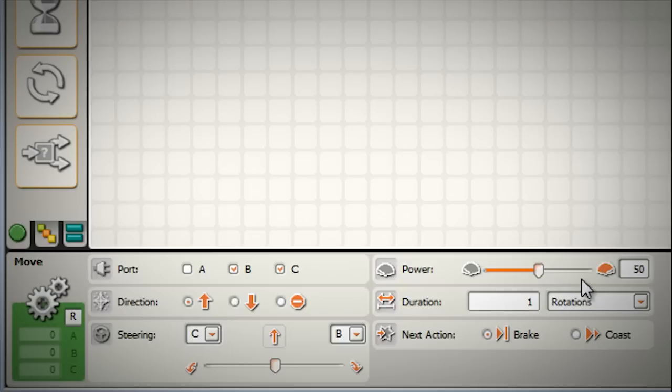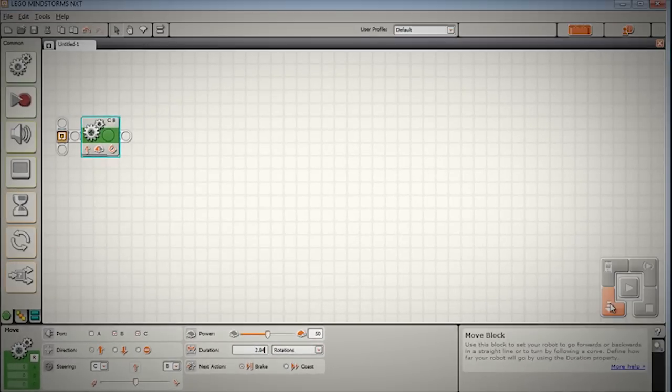And the key thing we want to look at now is the duration. Now, we calculated for our robot to drive 500 millimeters, we needed the wheels to go around 2.84 rotations. After we finish our 2.84 rotations, we're then going to apply the brake. We'll then download this program to our robot and test to see how it goes.